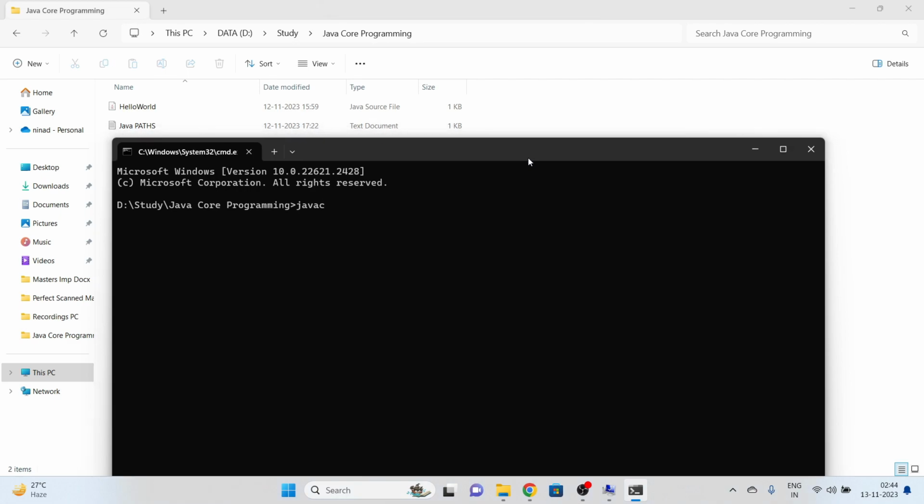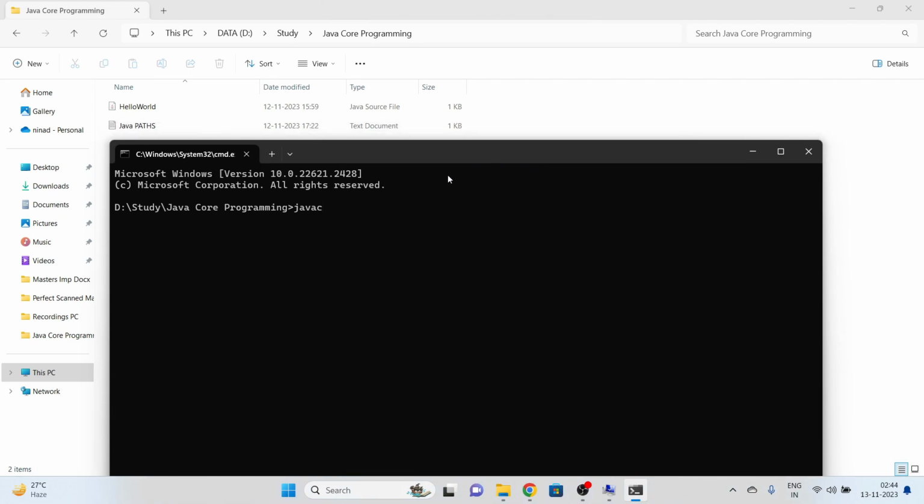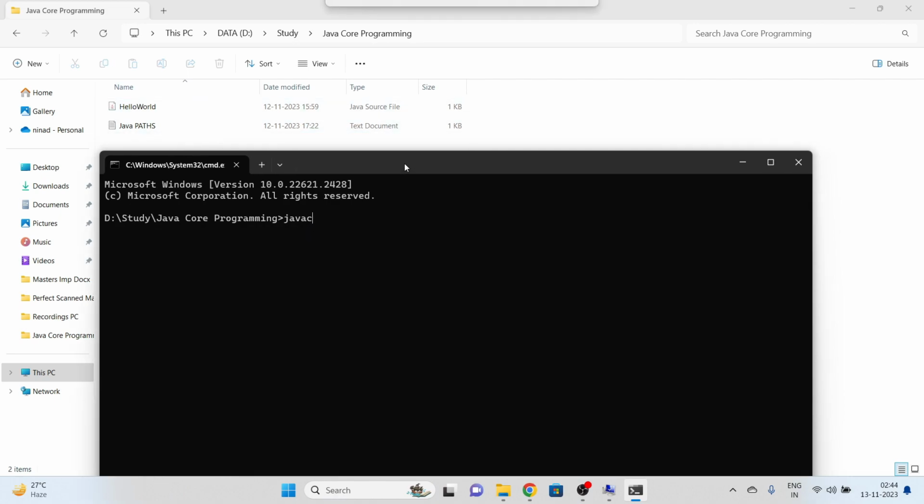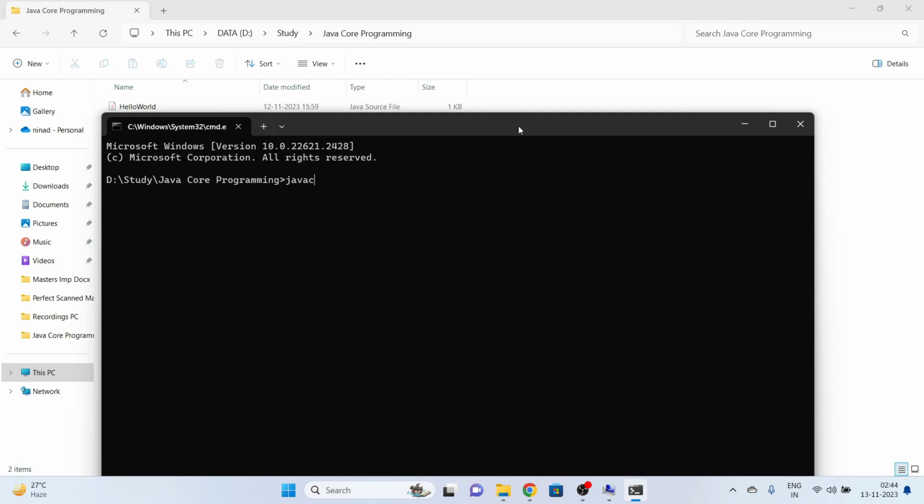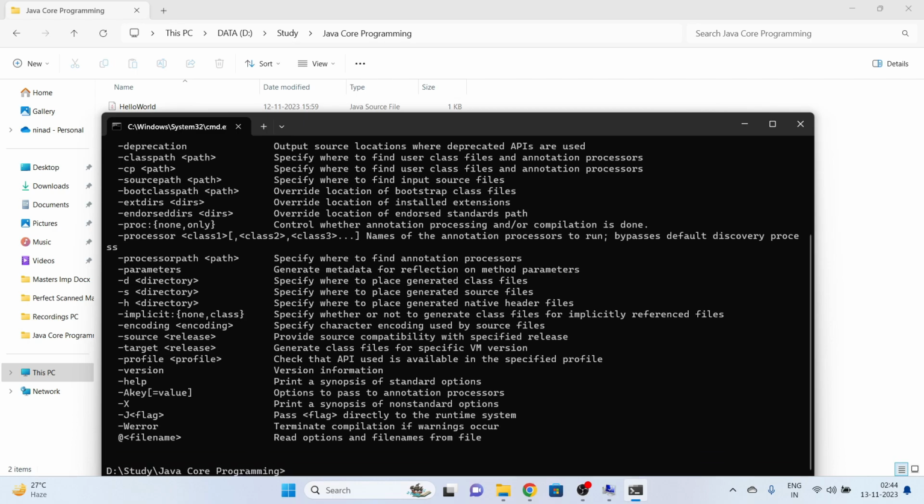So what happens is, when we try to invoke the Java compiler from here, the system tries to look for the Java compiler inside this program's working directory. Since it is not able to find the Java compiler, it searches in the path variable. In the path variable we are able to find the Java compiler, that is, we have already set the path. So let us try invoking javac. As you can see, we are able to invoke it.